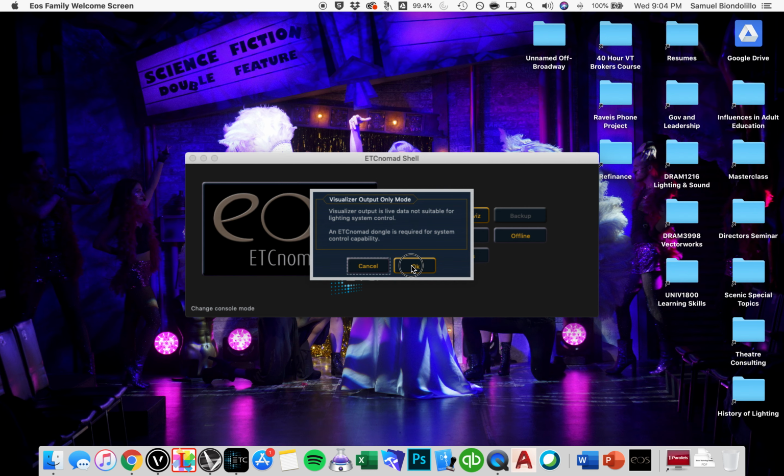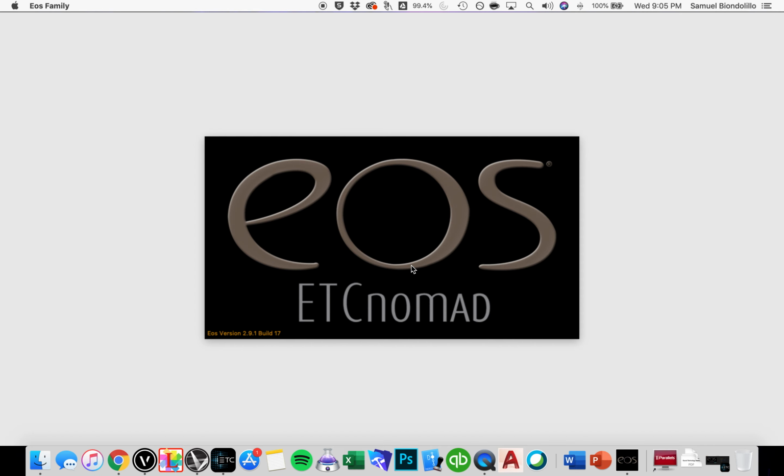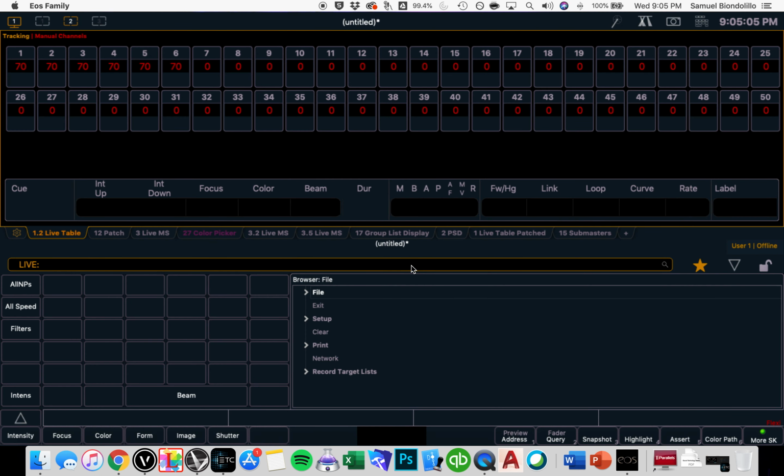And it's going to tell you that Visualize isn't good for actual live shows, because it pops up lighting controls to full randomly. And if you don't have a file, it'll just open up a blank file. But for me, it opens up my last file.